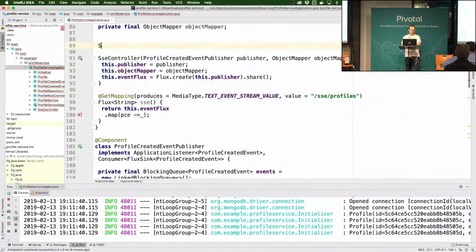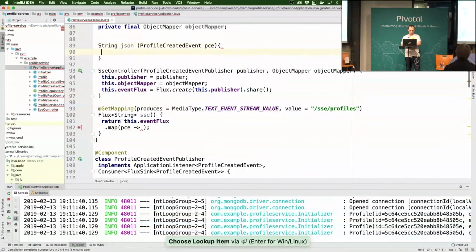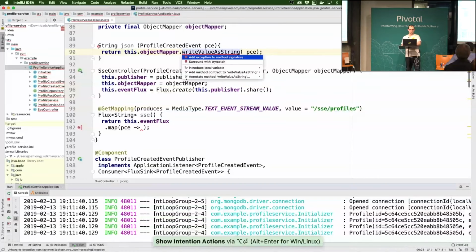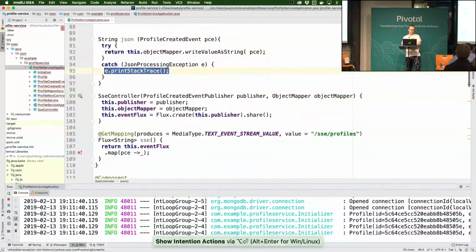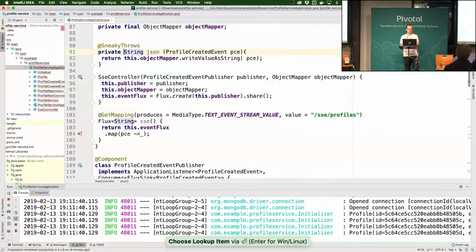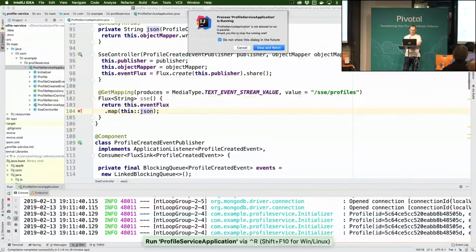I'm going to create a method here that just says String json from a ProfileCreatedEvent. And all I'm going to do is say objectMapper.writeValueAsString PCE, and that requires a throwable, an exception. So I can either surround it with try catch or use Lombok's SneakyThrows, which makes life just that much nicer. So json PCE. Okay, there's my service and event endpoint. Let's see what that looks like.